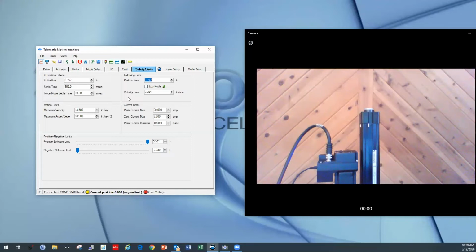Okay, so contrary to that, you have the following error or position error. Right now this is set at just under 200 thousandths of an inch. Position error is the error during the move. So if you started a move from 0 to 5 inches, during the transition from your 0 position to the 5-inch position, if it exceeds this 200 thousandths of an inch, then you would get a fault, and it would say position error. The fault light or fault output would turn on, and then you'd be able to see what happened.